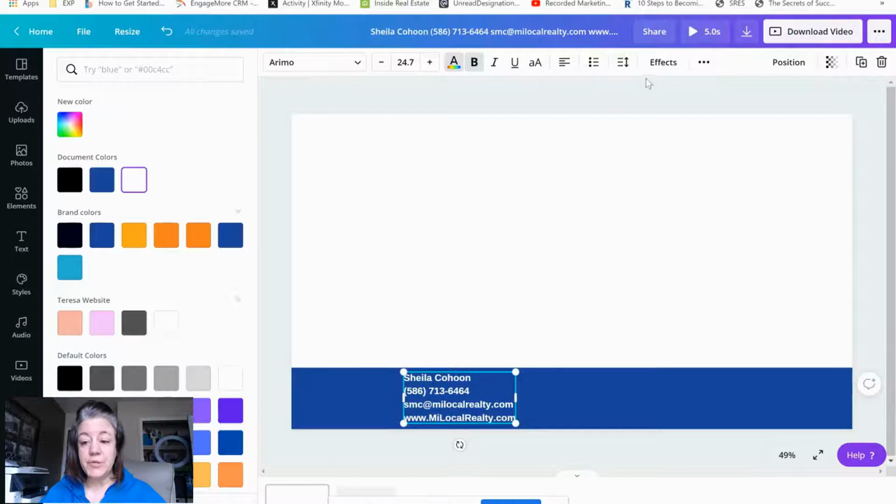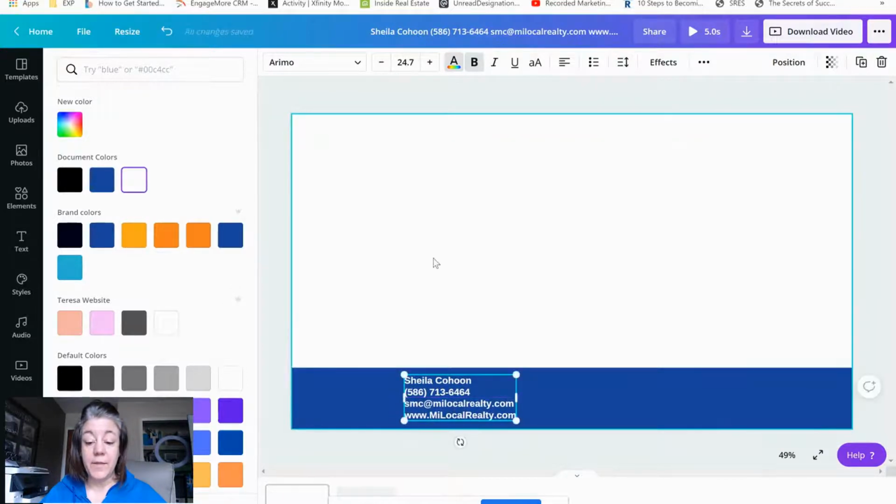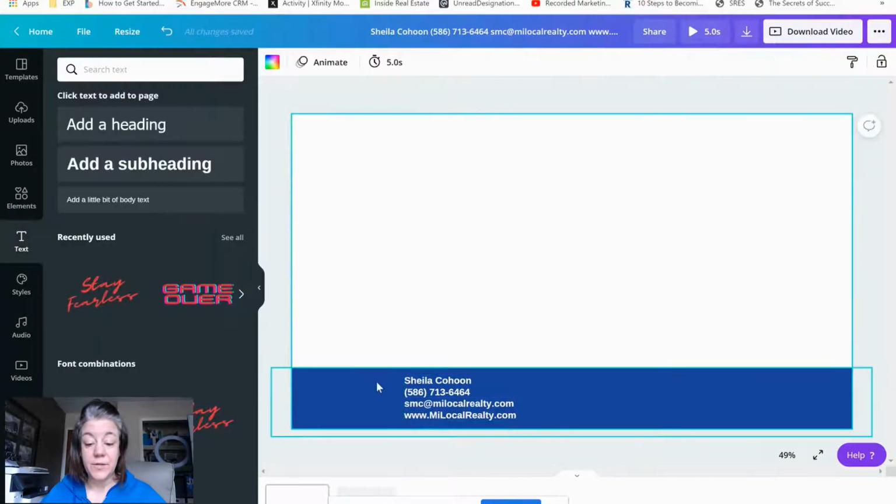Now, if I wanted to shrink my information just a little bit, the space between the lines, I come up here to where this up and down arrow is, and I'm going to change the line height. And I'm just going to decrease that line height just a little bit. Okay, so just a Canva tip that you can use.